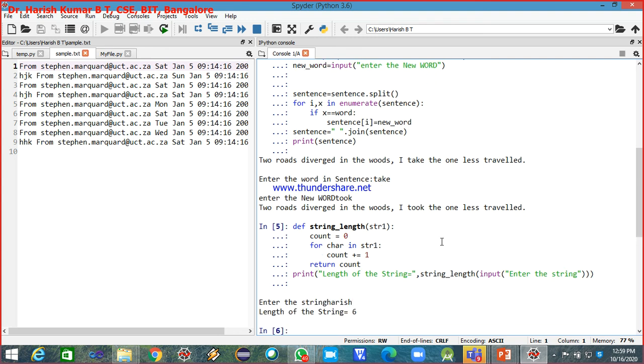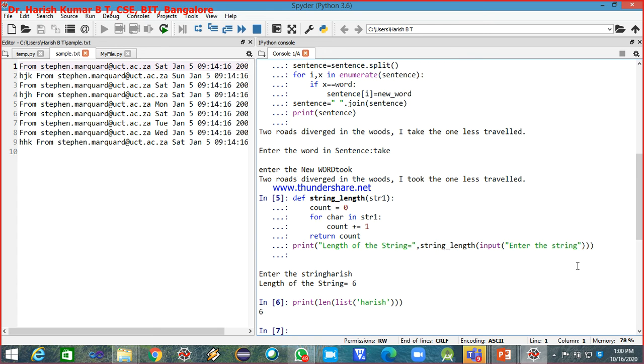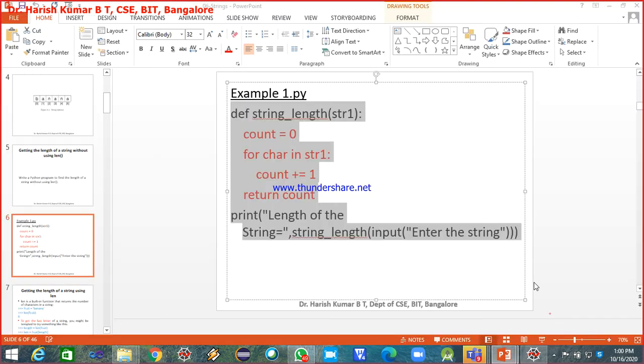Okay, length of the string is 6, and it can be done as I got one response. So same thing can also be done. Print len of, say, list of, say this, one closing and one more closing. So this is also true, but this is using the built-in function. Okay, we'll go to the next one.